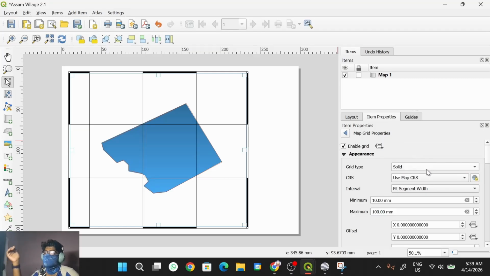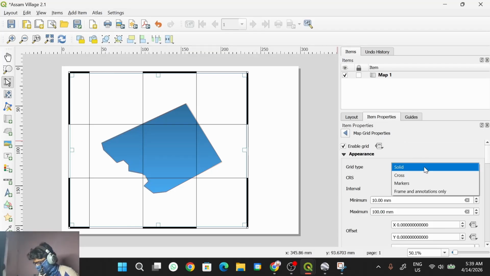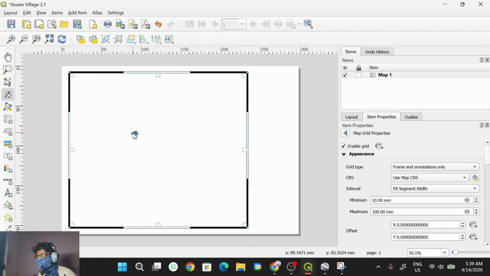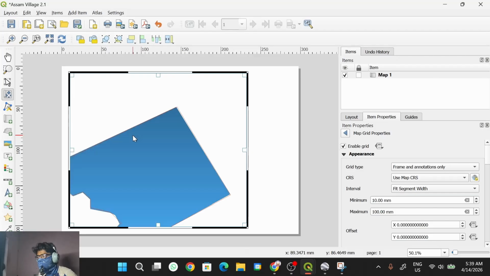Oh, just keep it as solid. I think the solid works better. I don't know why they've had frame and annotation over here, because it just misses it. Or does it show anything when we zoom out? It really doesn't.